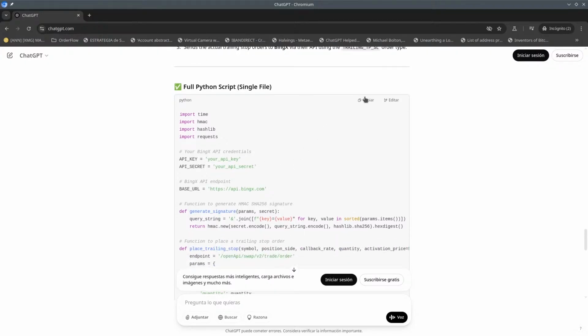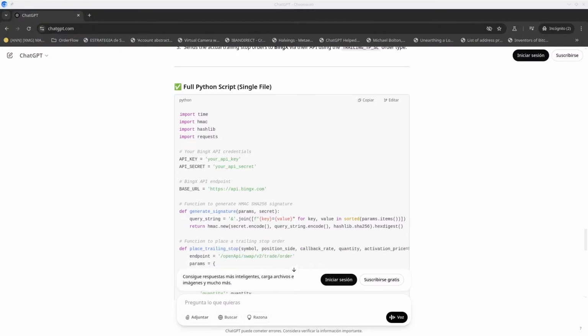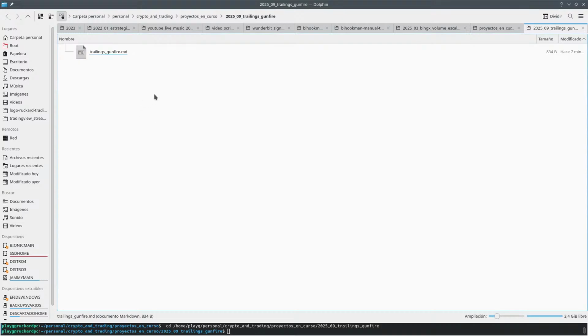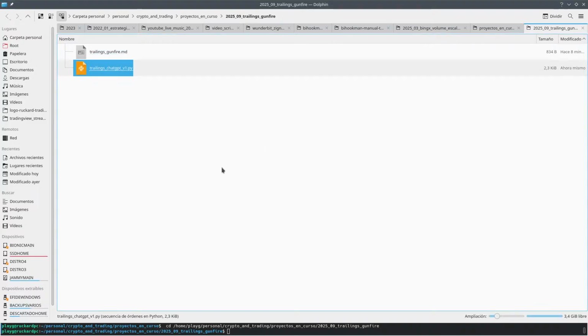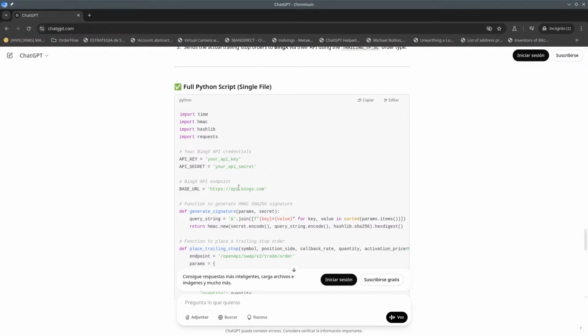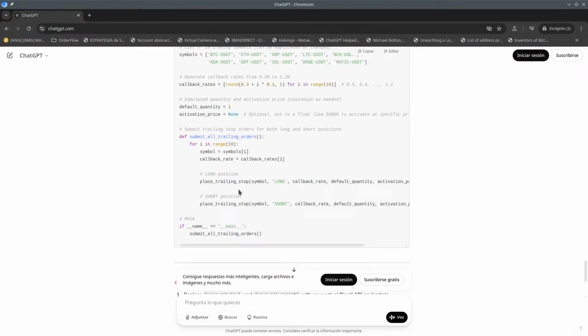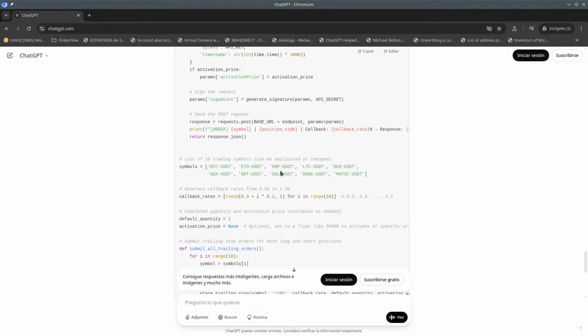Okay, let's copy this stuff somewhere so that we can have it here. What's the chat? So trailings, ChatGPT version 1. I'm only copying this. Now what I want is that it should only interact with the BTC-USDT symbol.